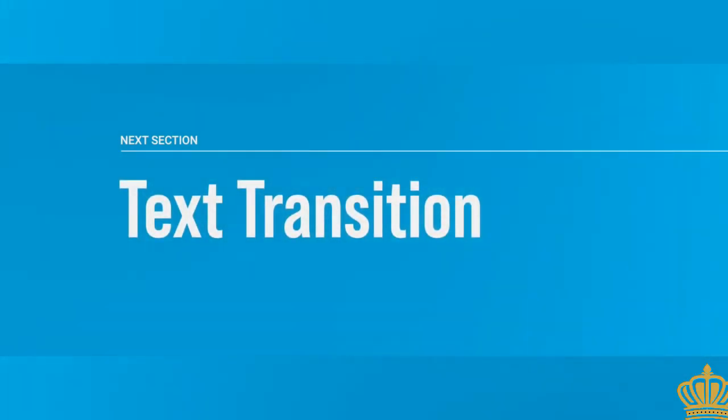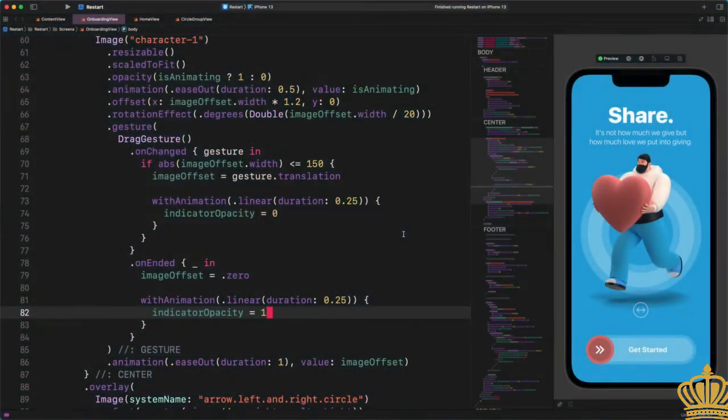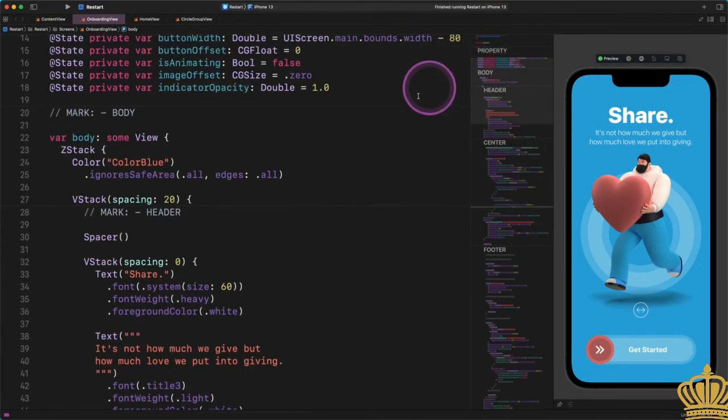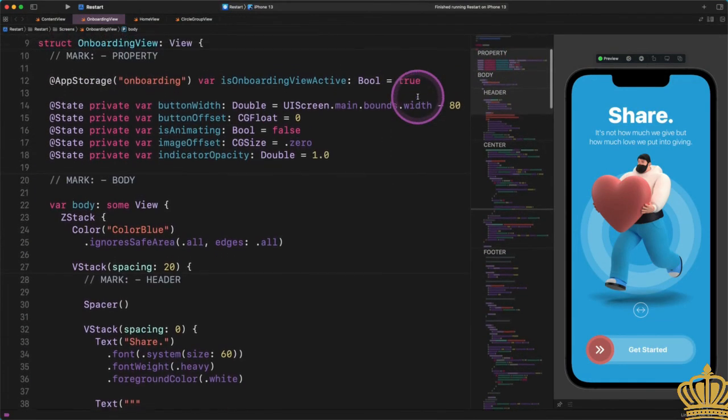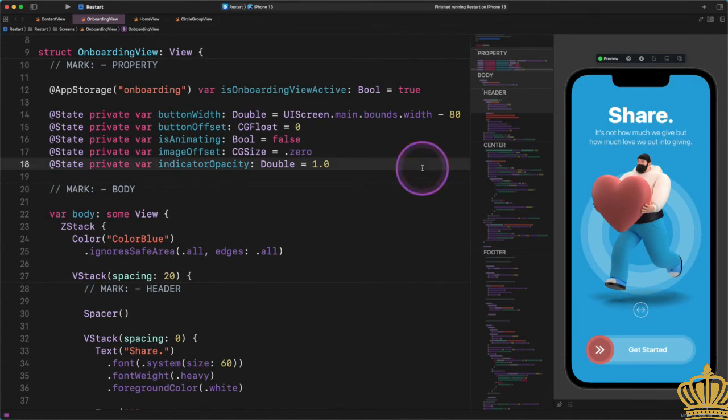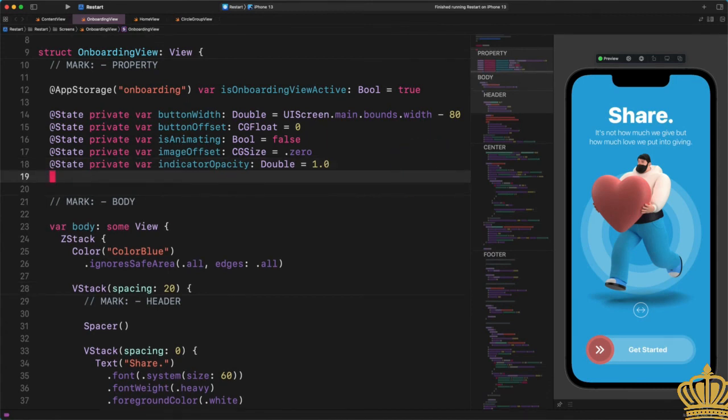Text transition. We will start with creating a new string property with a default value that we can change later. Please jump back to Xcode and enter the following code inside the main view but outside its body structure, as I show you. @State private var textTitle: String = "Share".